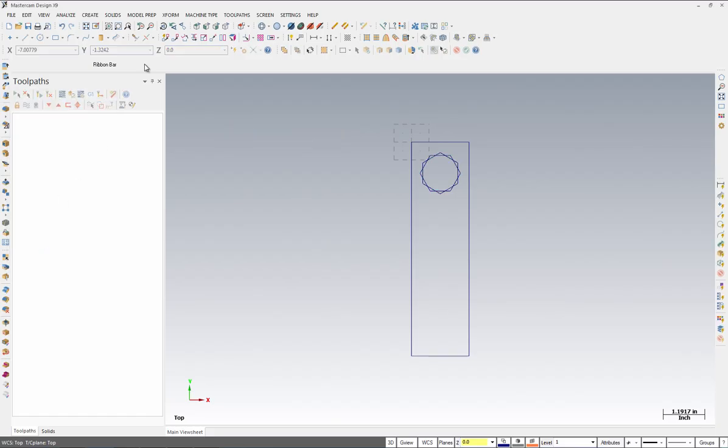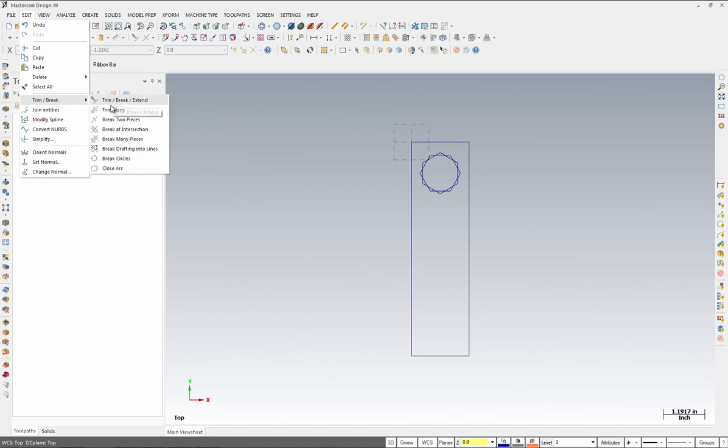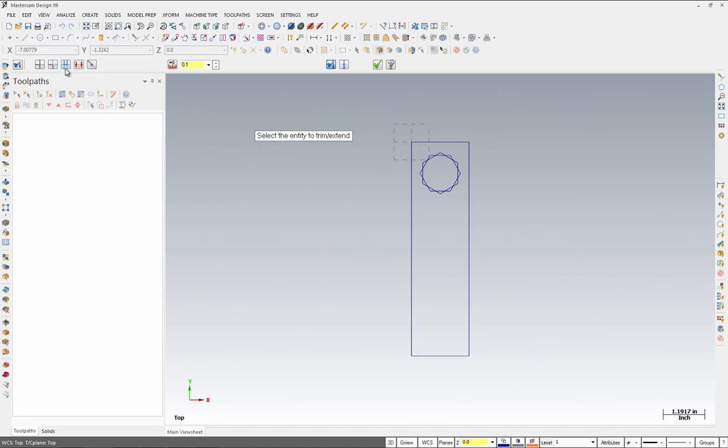From here, we will need to edit the geometry. Simply go to Edit, Trim Break Extend, and select the Divide button up at the top. Ensure that Trim is also selected up at the very top here. From this point, if you need to get a good sight at the polygons, simply zoom in.